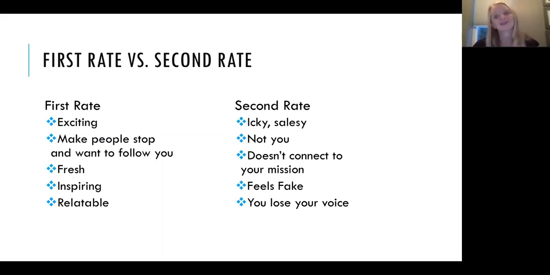A lot of times those second rate ones, they kind of feel fake. They feel like they're forced, like you're trying to just put something out there just to get it out there. And you really lose your voice when you do that. I mean, you kind of just lose it all. People stop paying attention to exactly what your posts are. And if you keep doing that over and over again, people are going to stop following you. They're going to maybe not unfriend you, but they're going to stop following your personal page. They're going to stop following your like page. They don't want to see those second rate posts over and over again.